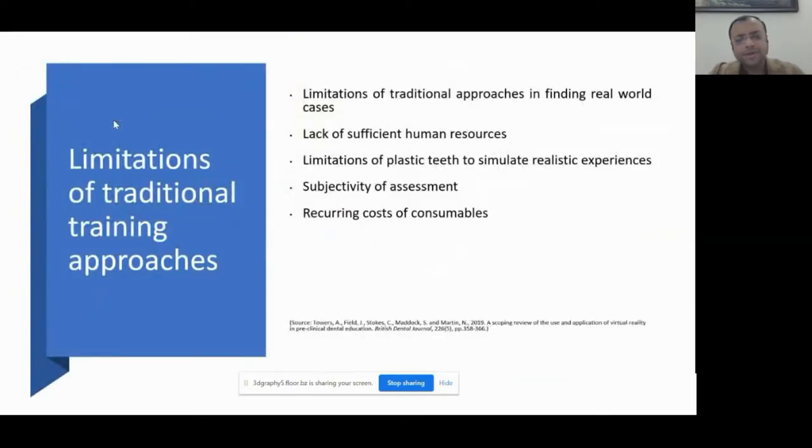Now, the limitations of traditional training approaches are limitations in terms of finding real world cases, lack of sufficient human resources, not everywhere, but especially in non-urban areas, where the presence of tutors or experienced faculties might be a shortcoming. Again, limitations of plastic teeth to simulate realistic experiences, because the tooth is composed of different layers, enamel, dentine, pulp. So all of that to be replicated to high fidelity is a challenge.